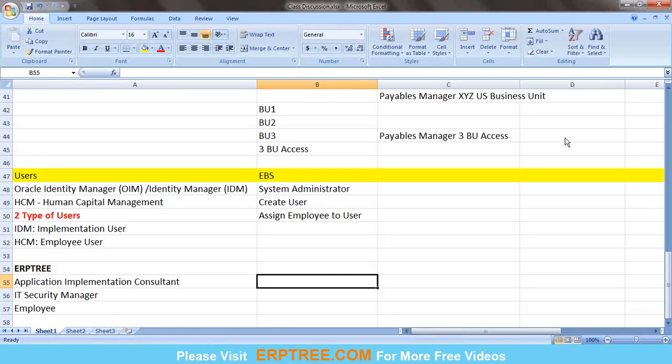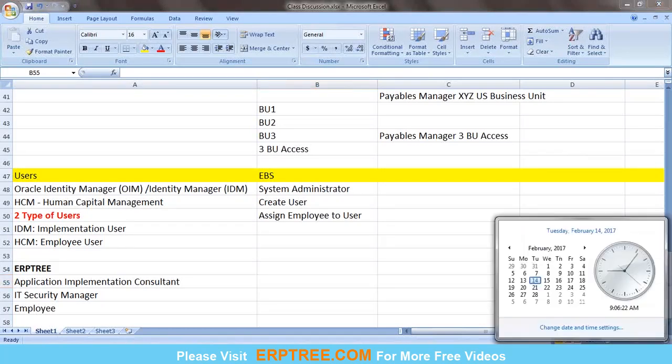Lakshman, tomorrow's session, will you use the same link? Not the same link, a different link. I'll be sending it every day. Okay, you're going to send a different link every day. Yeah, a different link.